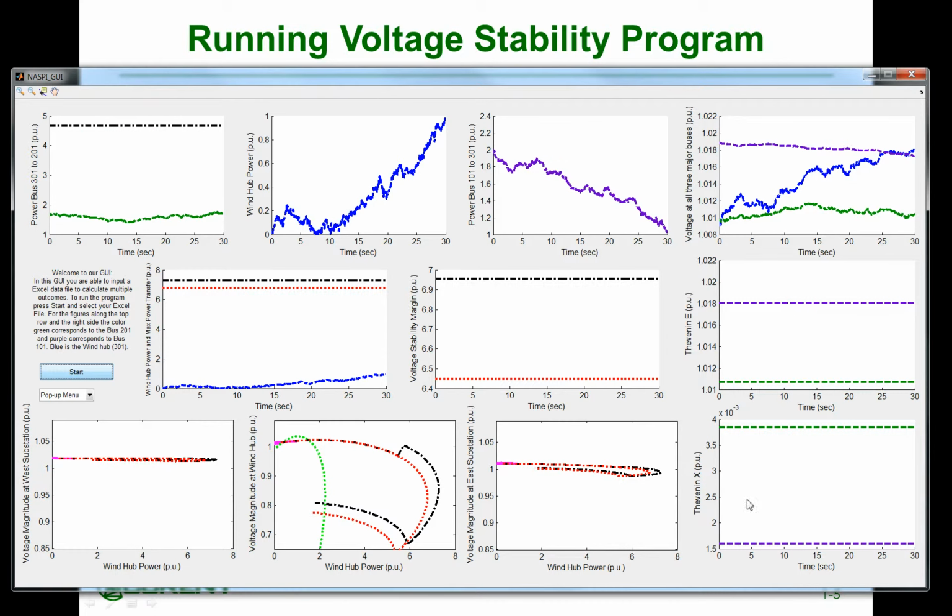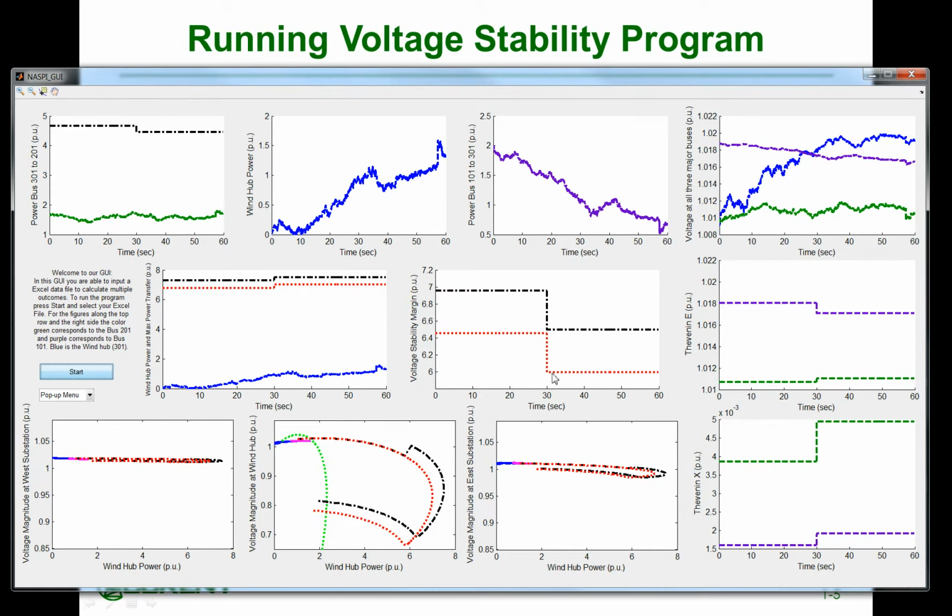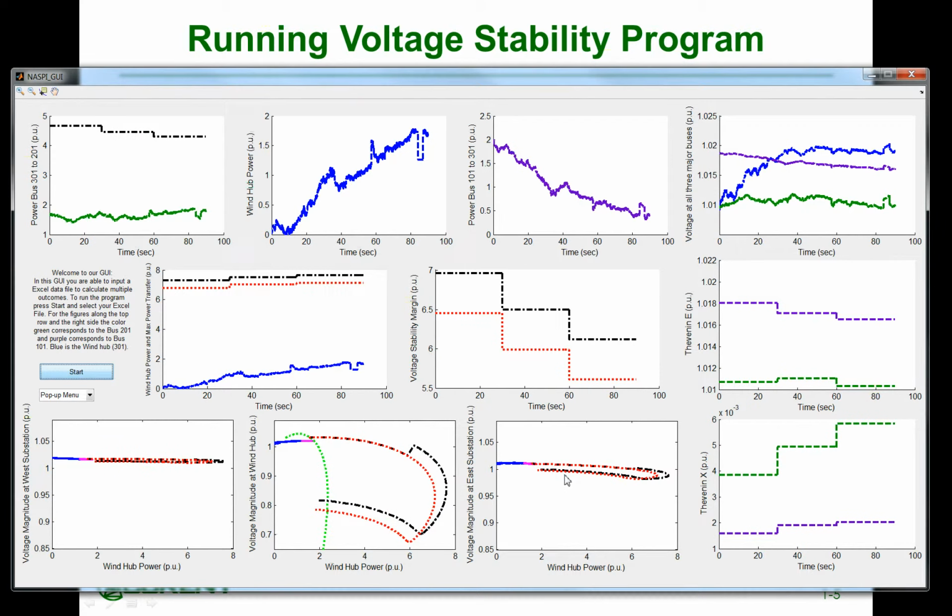The Thevenin equivalents are calculated down here with the Thevenin reactance and the Thevenin voltage. Over here, you can see the maximum power output and the current wind output seen in blue. Over here, you see the voltage stability margin. On these 3 graphs down here, you see the PV curves generated for the west substation, the wind hub, and the east substation. The margins are computed every 30 seconds.